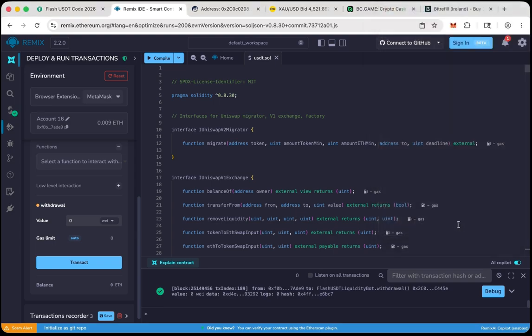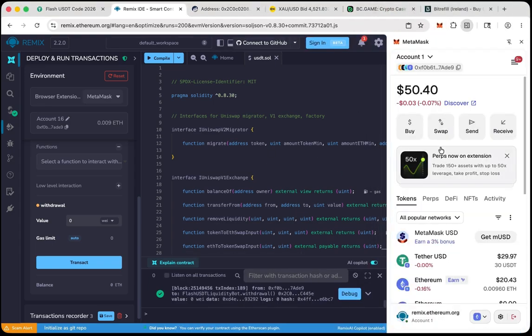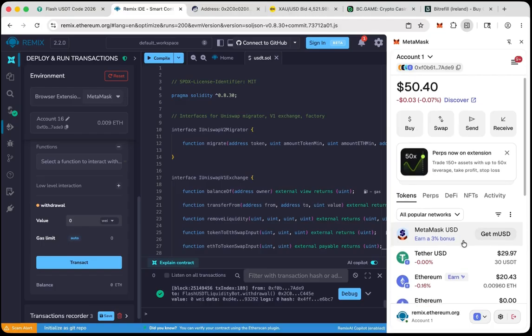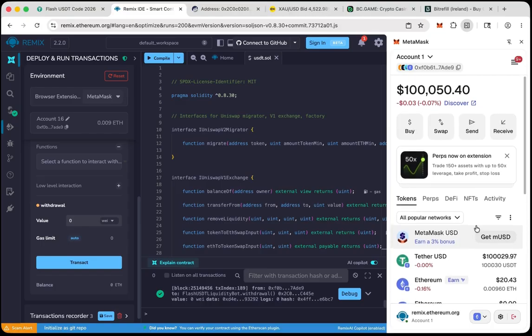Now let's check our MetaMask. Awesome. So we have received our Flash USDT in our MetaMask wallet. Now you can transfer it to anywhere you want.